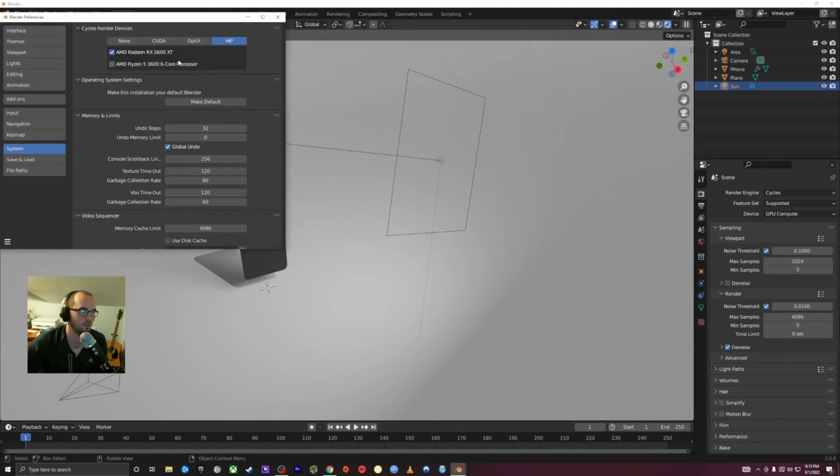But because I have an AMD graphics card, you can see I have an RX 5600 XT, and I also have an AMD processor. I can signal, yes, when I want to render with Cycles, I want to do GPU compute, and I want to use my graphics card, my 5600 XT.